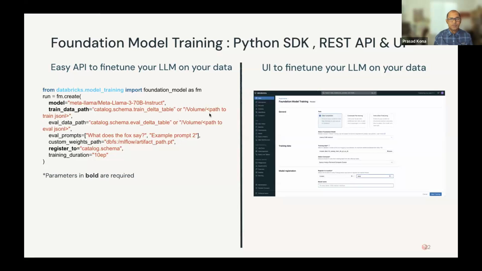So how do you get started with model training on Databricks? It is very easy. We provide two mechanisms on how you can start model training. One is by using Python SDK or REST API. You can set some simple parameters like the model that you want to use, the data that you want to train on, and a couple of other additional configurations, and then kick off a fine-tuning run. We also have a simplified UI where we walk you through selecting your data set and starting model training with just a couple of clicks of a button.